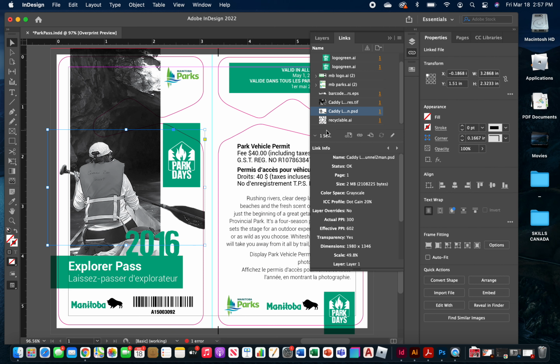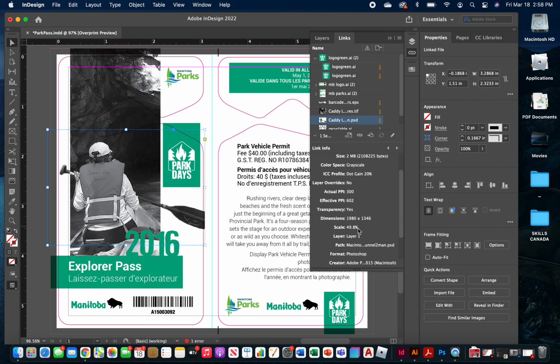You'll notice if we look here in our links, and this is also part of the image resolution video, you'll see down below in the link info, you just have to open that up. You'll see that the resolution of that picture in Photoshop was 300, which was correct. But because it had been scaled down, it is now 600. So the resolution has doubled because the size has become smaller. You'll notice in here, we can see that scale amount as 49.8, so basically 50%.